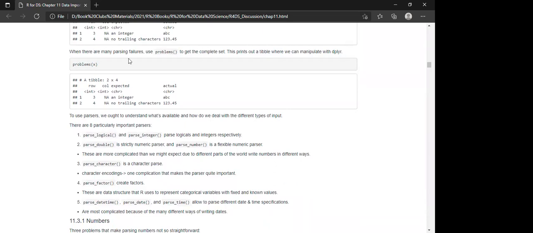When you have many parsing failures, it's best to check what the problem is using the problems function to get the complete set. This will print out a table that we can manipulate using dplyr.